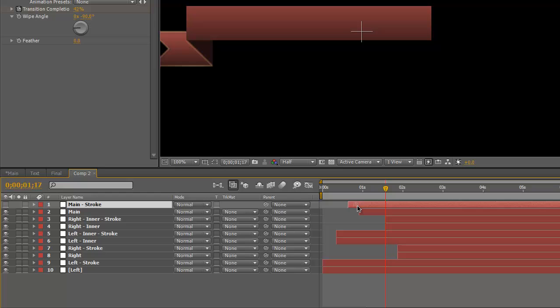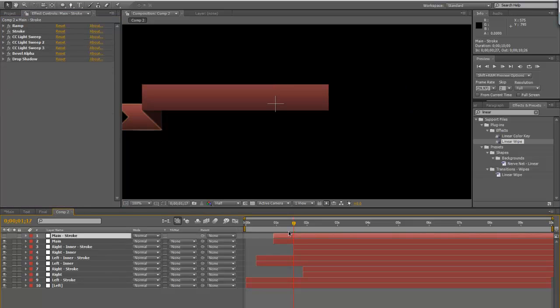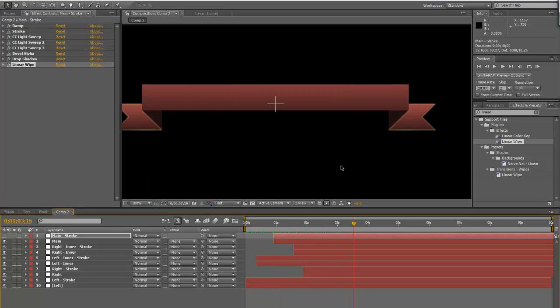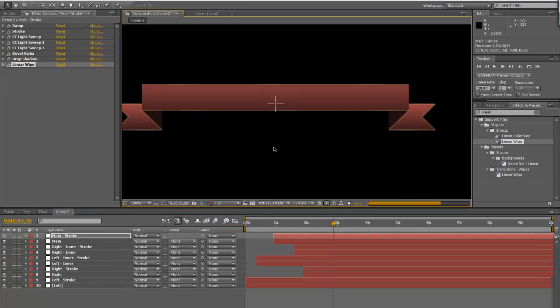We shift the main stroke over. Grab the main linear wipe, copy, paste that onto the stroke, and there you go. And I think, boom, beautiful. Let's see. Turn on that stroke, and that's working. Yeah, that's working too. Beautiful. And there we have an animated ribbon.